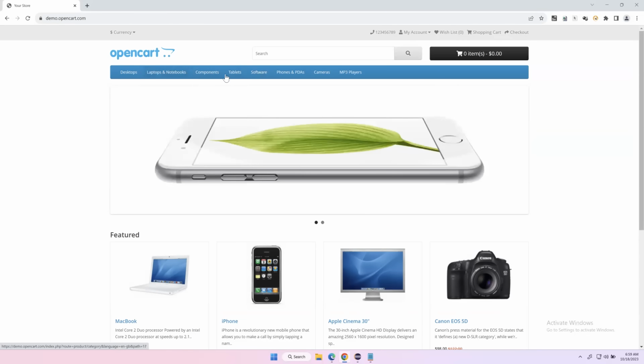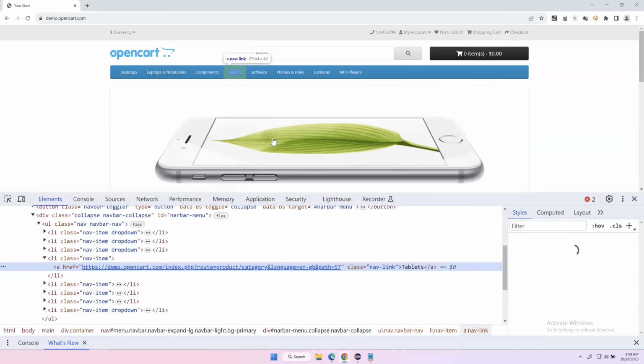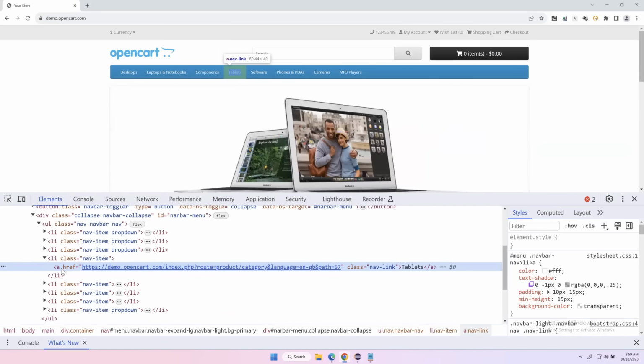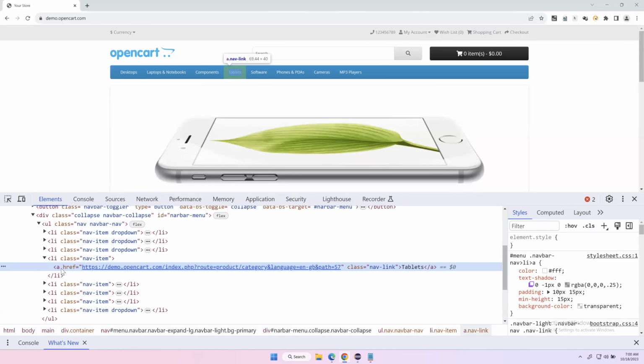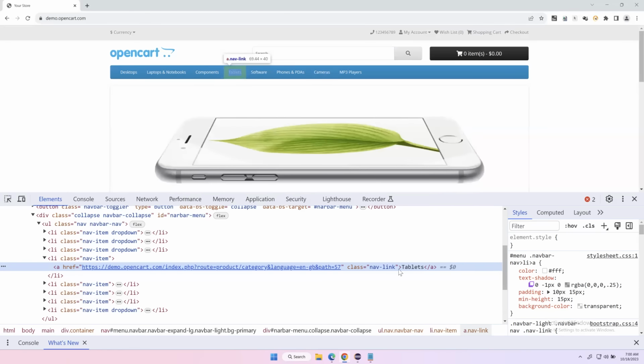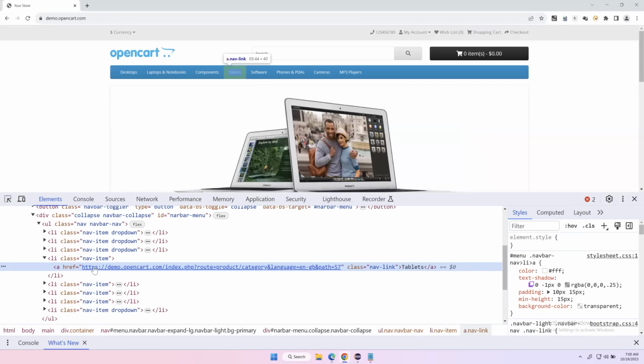So let me locate one of these links. Let's say I'm trying to locate tablets here, inspect tablets. And if I look, this is the HTML of this link. Wherever you see this A, it is representing a link, an anchor tag. In HTML, wherever you can see A, that is always representing a link, and it is associated with one attribute called href. Href is nothing but hyperlink reference. So when I click on this link, it will go to this particular page. You can see this is the link of the target page. Href is always representing the target page of that particular link.